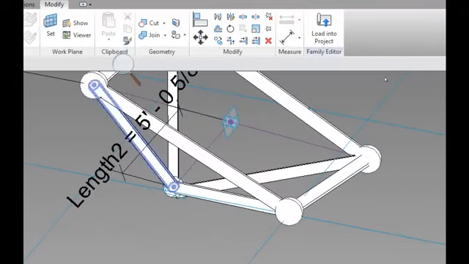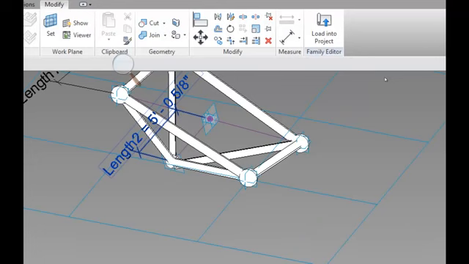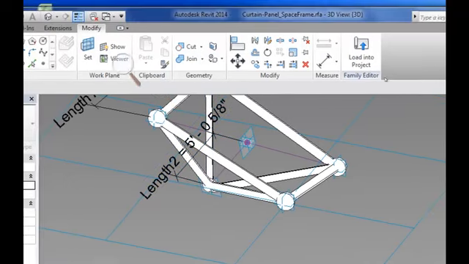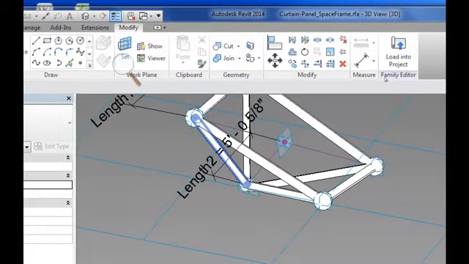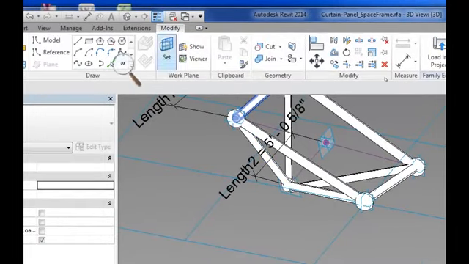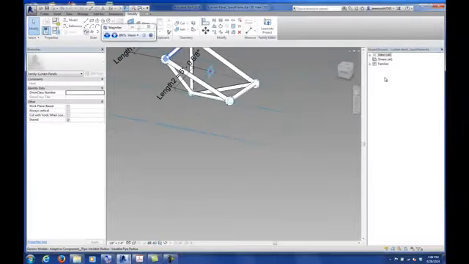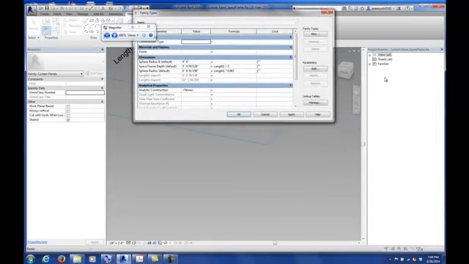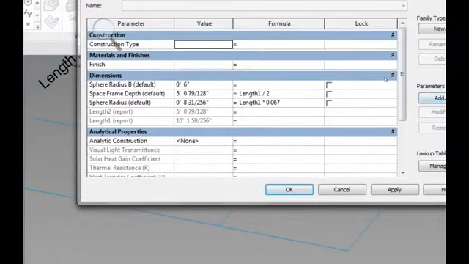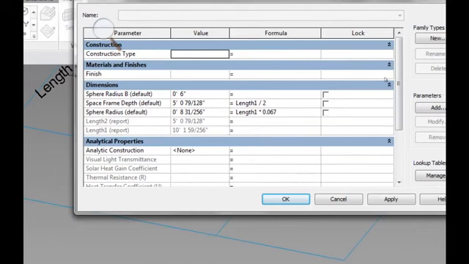Now I want this one, this is B, I want it to be related more to the length of the depth, just to give it a smaller radius or smaller sphere radius than all the others. So I need to go back to my family types. We'll make that one length 2. Let's see what that one will come out to if it's the same.